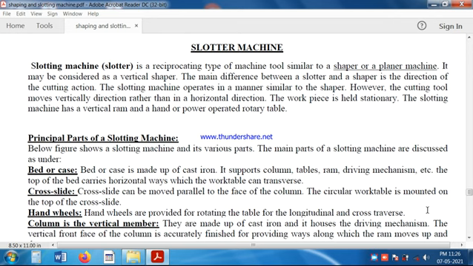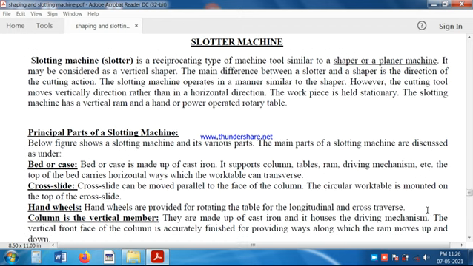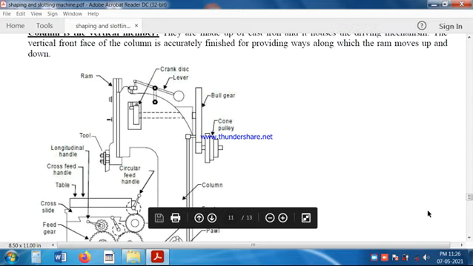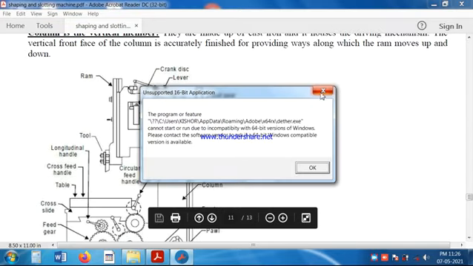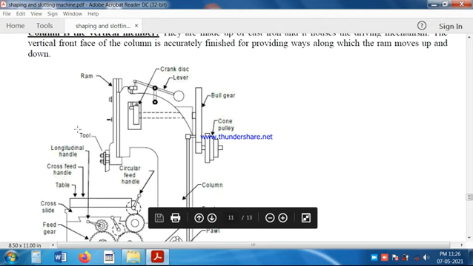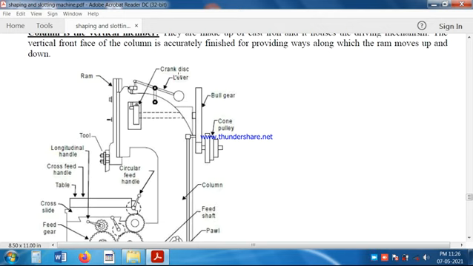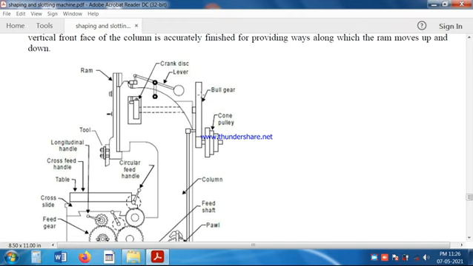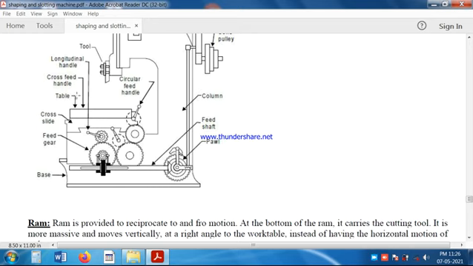Now we are going to see the principal parts of a slotting machine. See in this figure, there are some parts. Here is the ram, crank disc, this is a lever, bull gear, cone pulley, then the cross feed handle, table, cross slide, feed gear, base, column, and feed shaft. Now we are going to see them one by one.